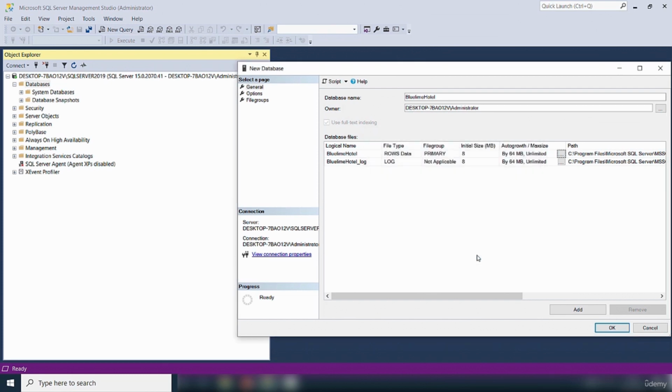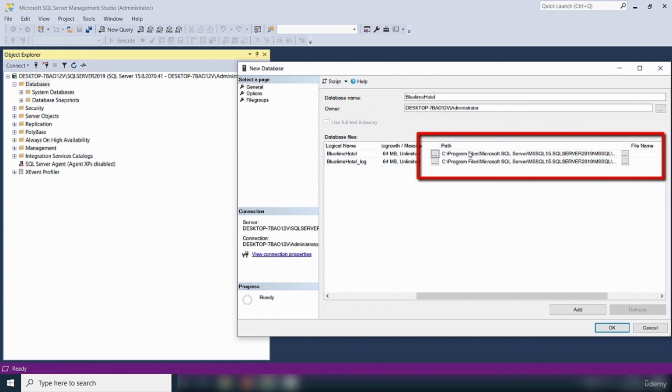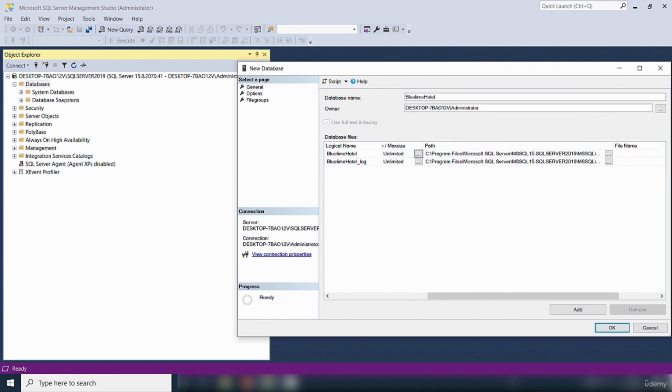Let's move on to the next column, which is the path. This basically displays the default path for the database. And this path includes both the data file and the log file. You can see this top one is for the data file, and this one here is for the log file. One of the good practices of a database administrator is to store the data and the log file on different physical drives so that they can be read from and written to simultaneously.